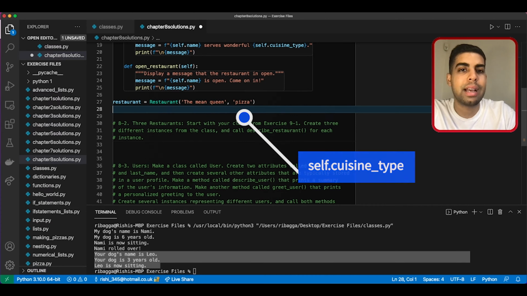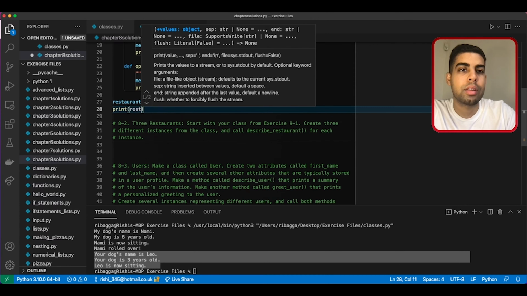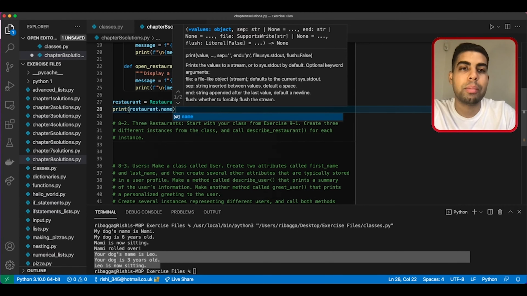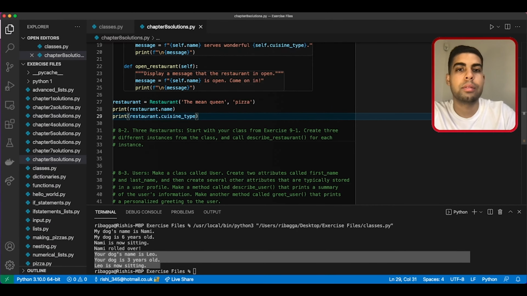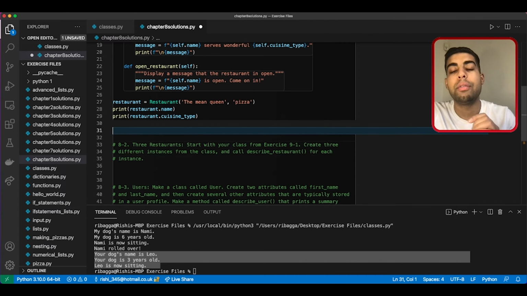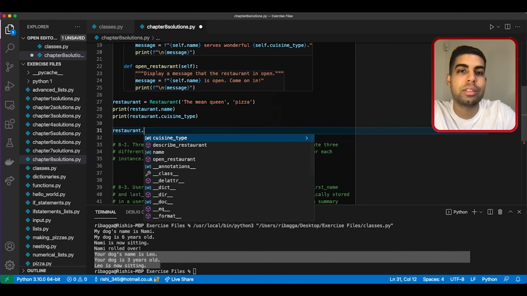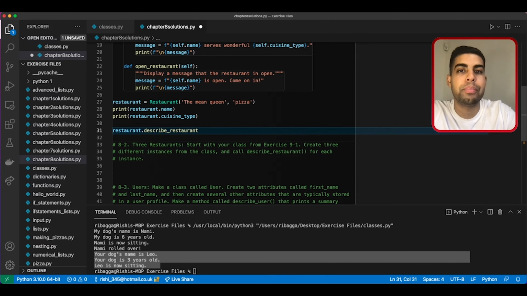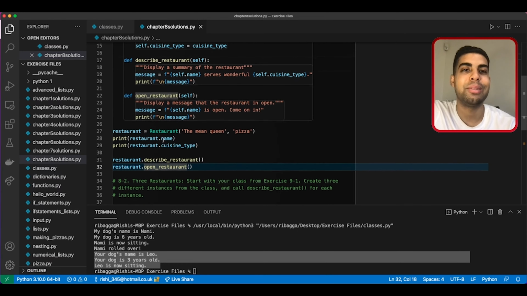So now we've gone ahead and done that. Let's go ahead and print our restaurant name using our dot method, and also our cuisine type. Marvelous. And we'll do the same thing for our describe restaurant. And now we need to print out a method called open restaurant that simply prints the message indicating that the restaurant is open. So again, let's go ahead and call restaurant.describe restaurant as well as restaurant.open restaurant. And let's go ahead and run this.